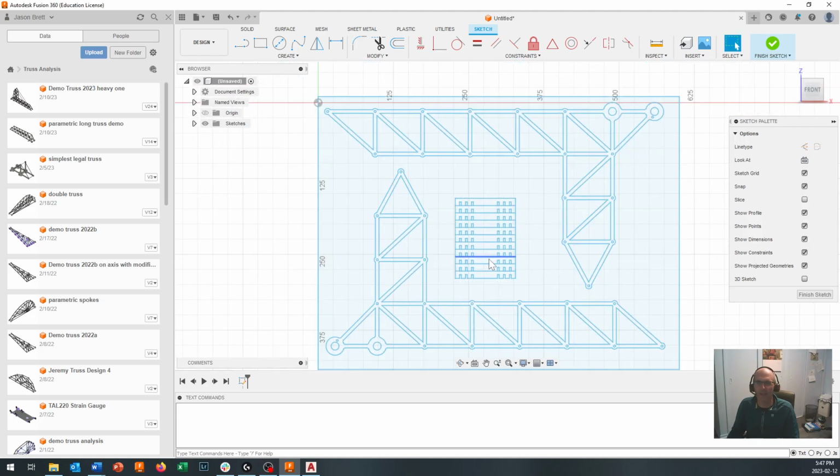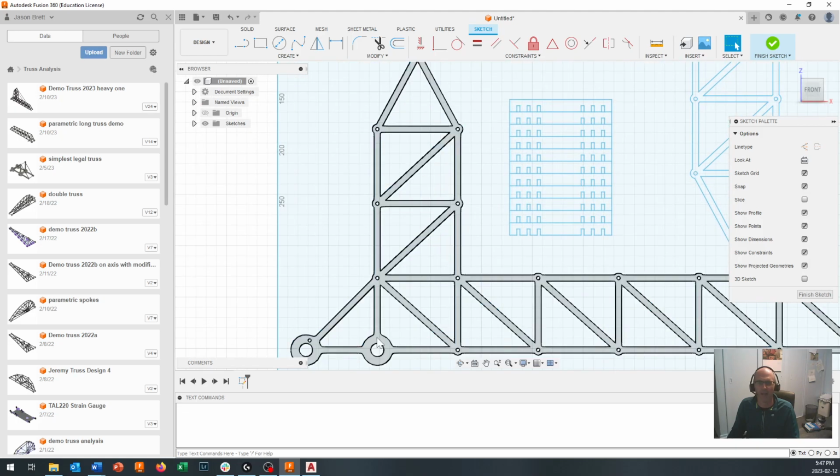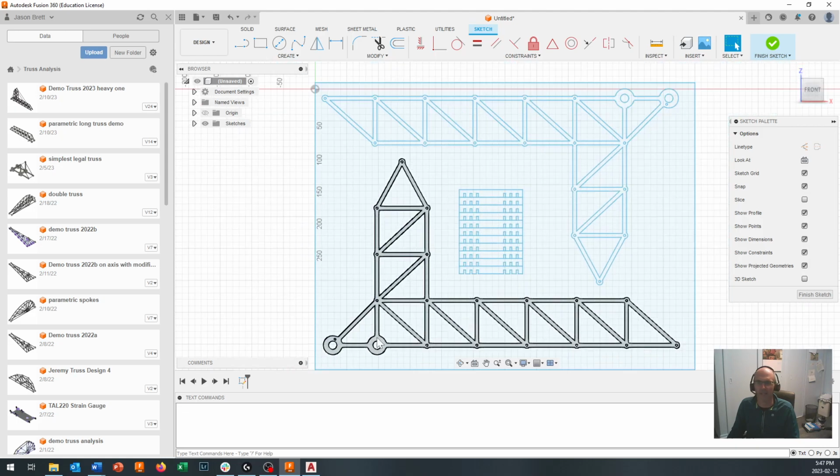Now if this came in okay, as you move your mouse around, you should see that Fusion 360 is able to pick up on various enclosed boundaries in here. And there's my truss standing out as an enclosed boundary. That's great. That means that we're going to be able to extrude that out.